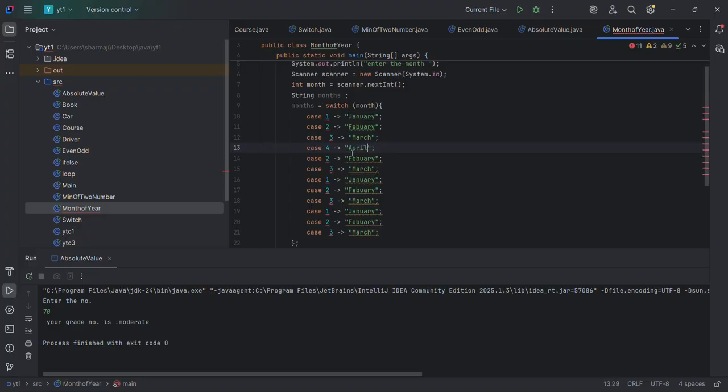April, May, June, July, August, September, October, November, and at last write December.